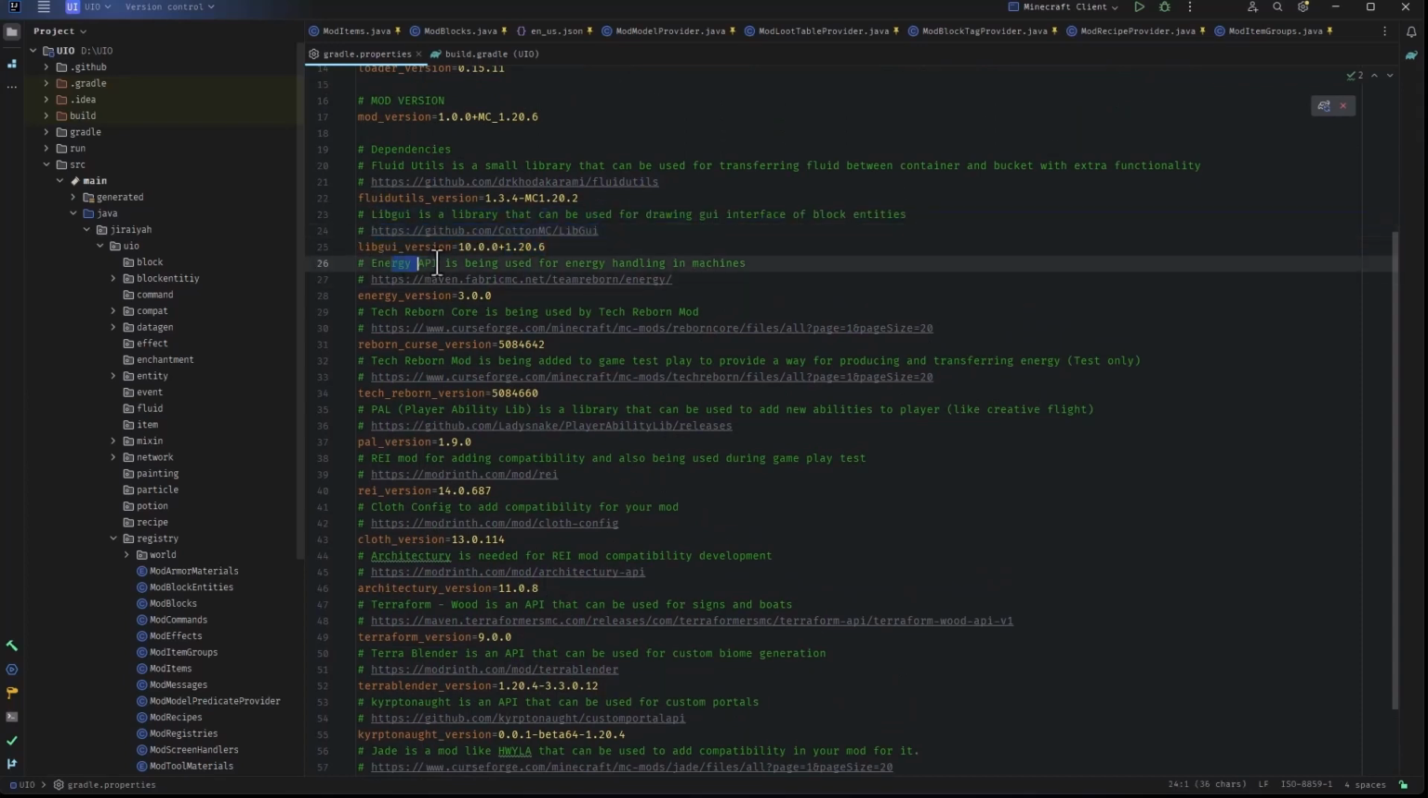The next one, Energy API. Energy API is provided by Team Reborn and is the core mechanics for having energy types inside your machines. So if your machines are using energy, then you need Energy API.